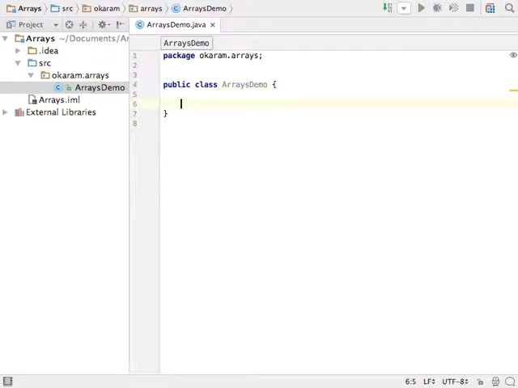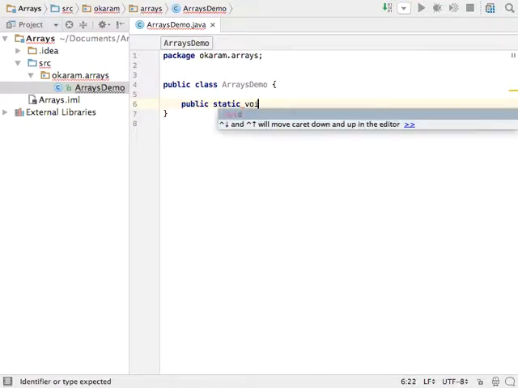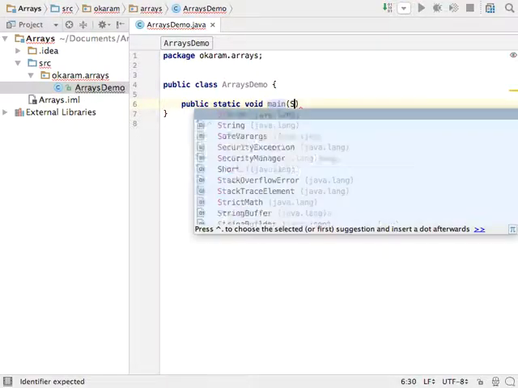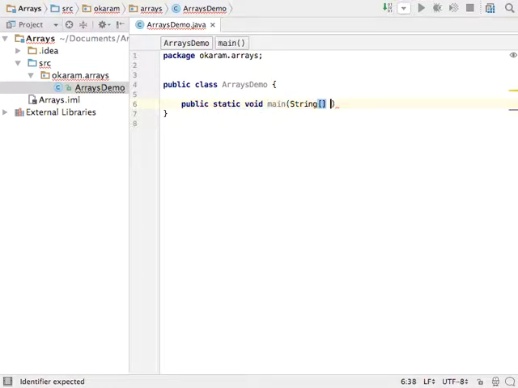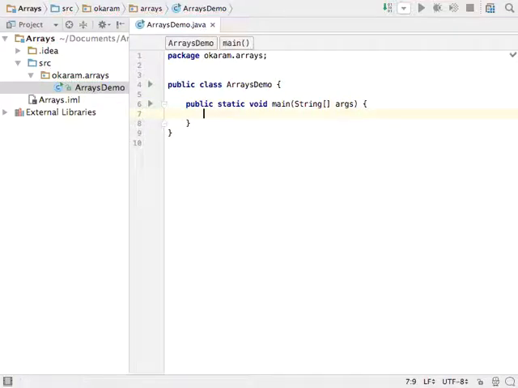Public static void main, string. By the way, do you notice how we declare main? What does this mean? It's an array. Ooh, we are getting an array, right?